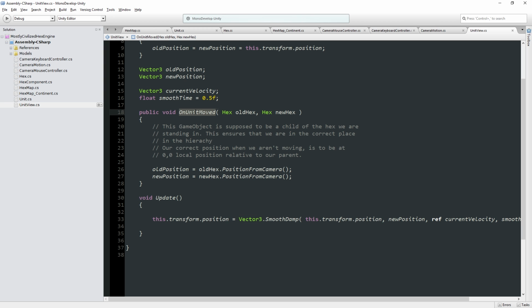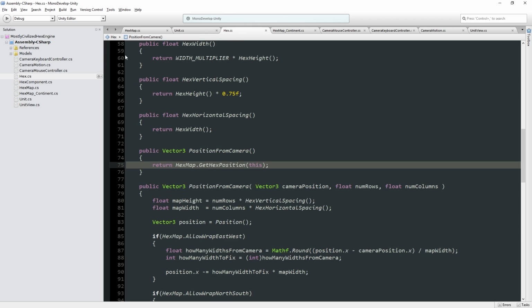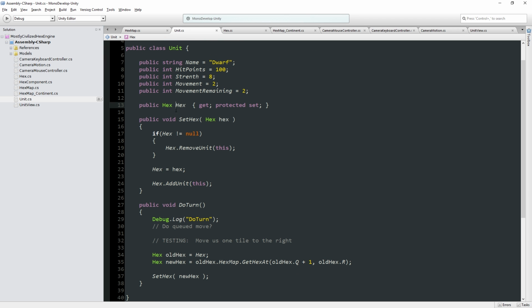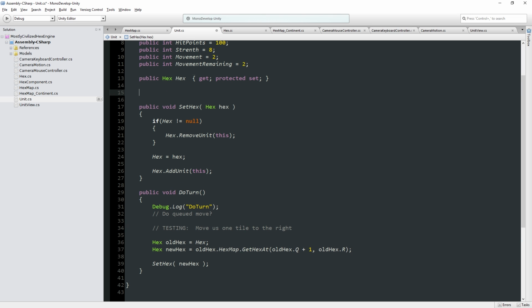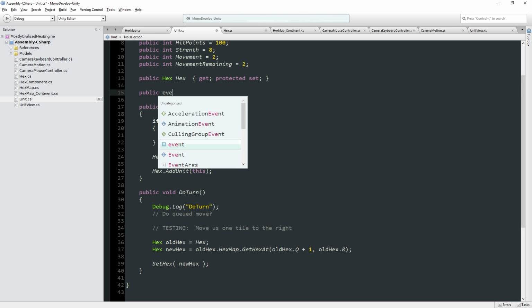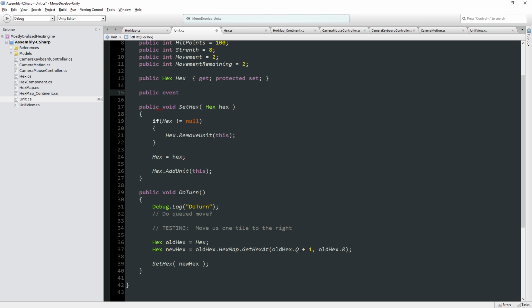So, OnUnitMoved. On unit moved, we want this called when a unit moves from one hex to the other. So what I want is for the unit itself, it's going to move, it's going to change its position over here. I'm going to want an event listener. Public event. You do still have to use the public keyword. I guess we're going to have to define a delegate first, yeah? Probably. Okay, so we've done a proper tutorial for this before.